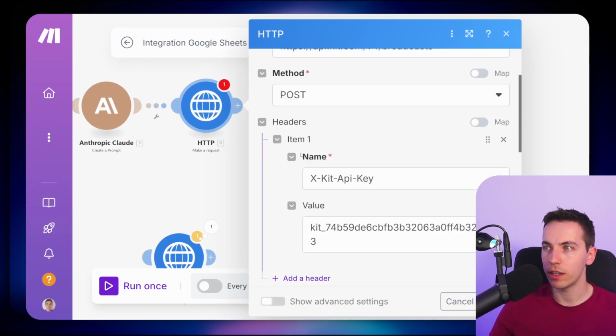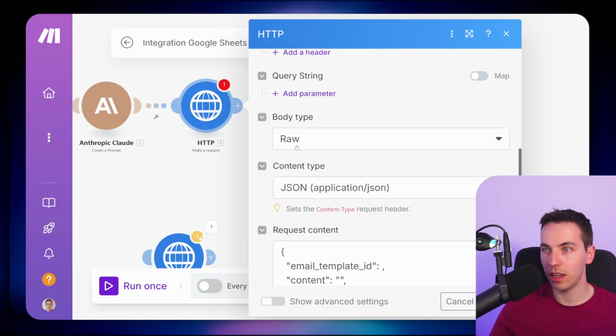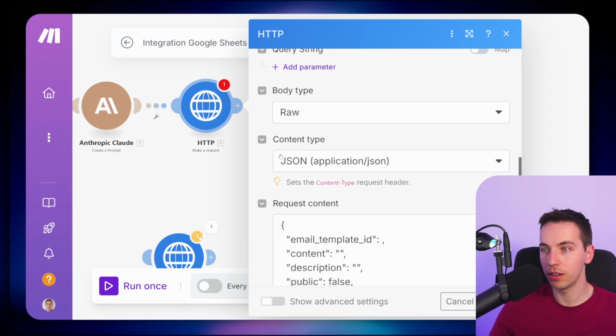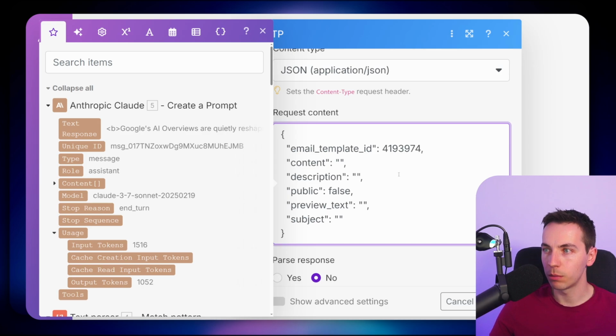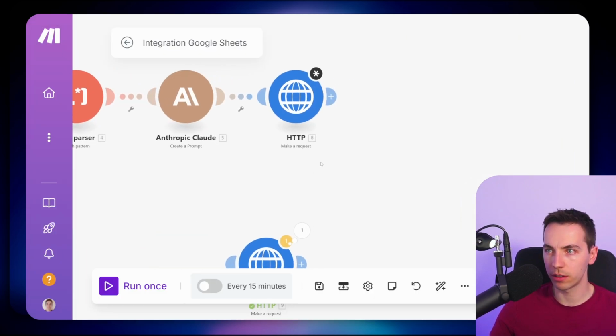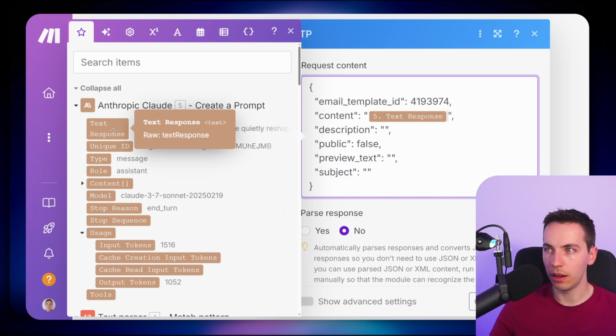Then within this request, where we're trying to send that actual email content to ConvertKit, we're going to enter that in as the email template ID. So this does not need quotation marks around it because this is a number, it's an integer. Now next up is the content. So we're going to provide the text response from Claude. So that's the previous response there. So go and add in the text response.